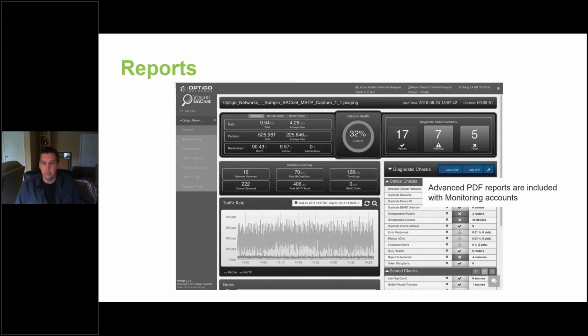The report section is where you can get all of your data. Now, the basic report we covered briefly. The basic report is available in both troubleshooting and monitoring subscriptions at no cost. However, an additional feature within monitoring is that all the advanced reports are included, so there's no additional cost to purchase those reports. Another handy feature for the monitoring product.